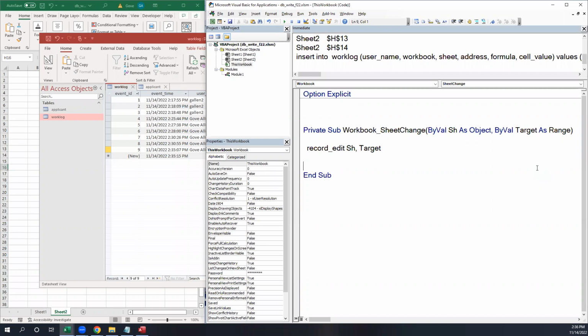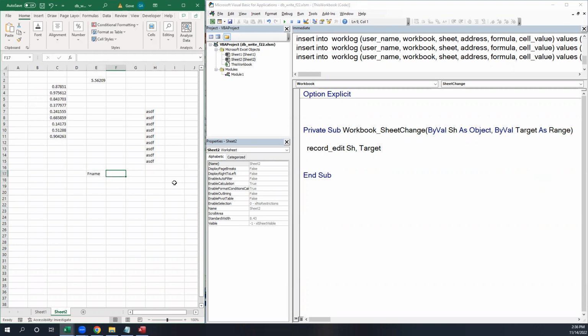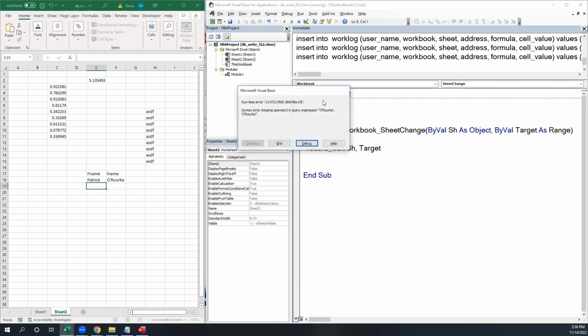Okay, now let's make a mistake, or let's do something that's going to cause an error and see if we can understand what the error is. So let's say we're dealing with someone's name. We'll do first name and last name. Let's say we've just got Patrick O'Rourke. I'm going to hit enter, and that's going to cause an error.